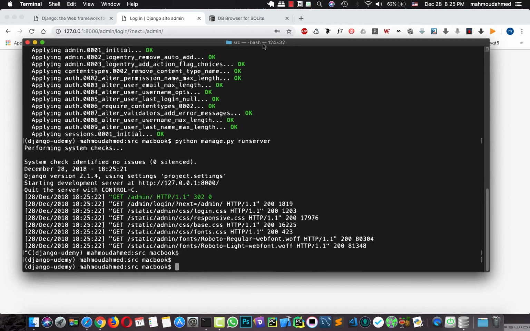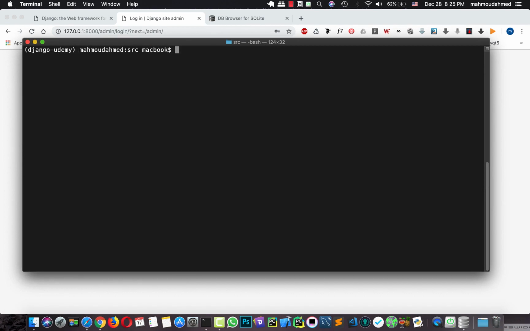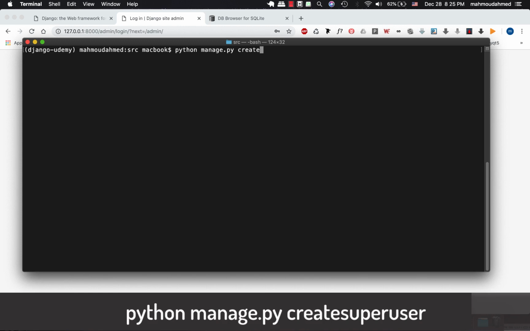So let's clear our screen and let's type python manage.py create. Remember that there are no spaces in the Django commands. You have to write it connected to each other. Like I'm gonna write python manage.py createsuperuser as one word. Okay.